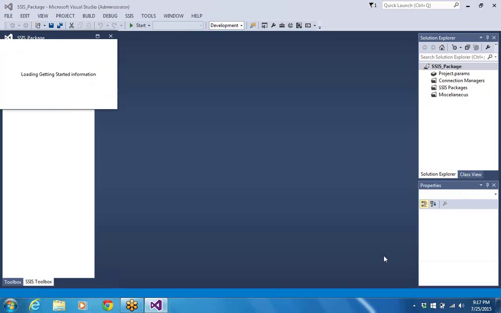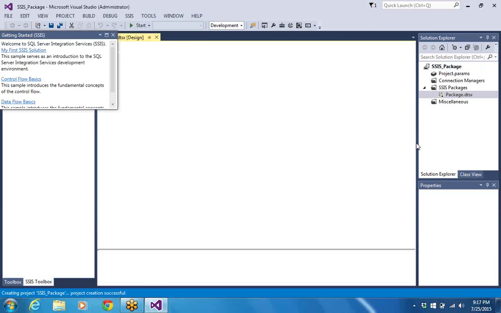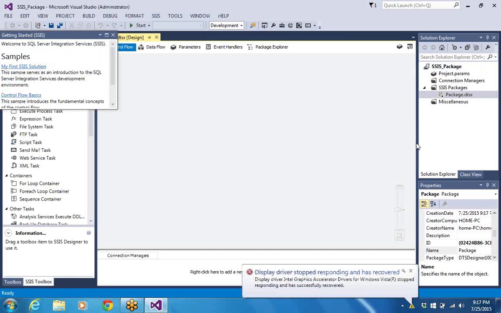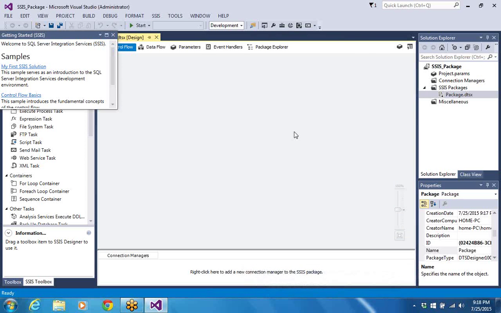If you look at the right side, you have a Solution Explorer. This contains a hierarchy. You have a solution called SSIS package. In that you have projects. Then in that project, project params are available, then connection managers are available, and SSIS packages are available here. So these are going to be three different folders or directories for us.